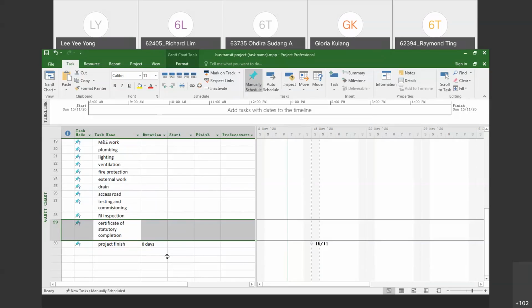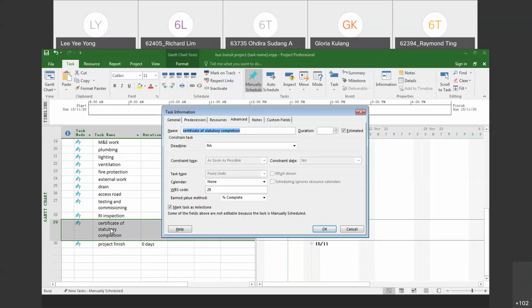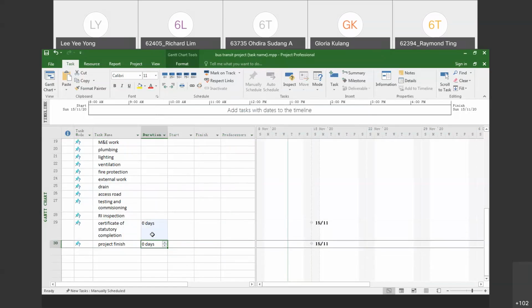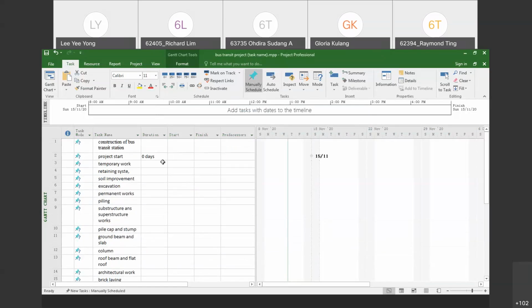Or another way is you can double click the task, so the same task information will appear. Just go to the advanced tab, mark the task as milestone. Don't forget to assign the duration 0, because all milestones have 0 duration. Click OK. Okay, so here is how you enter the milestone task.